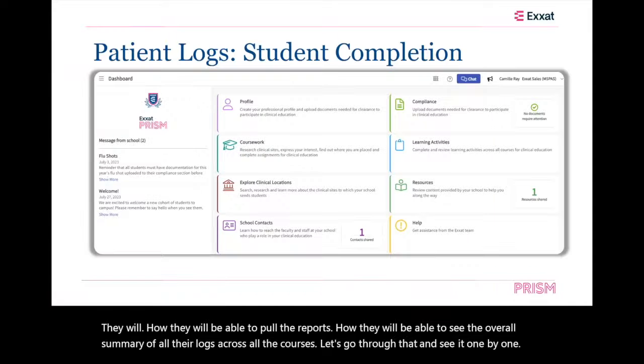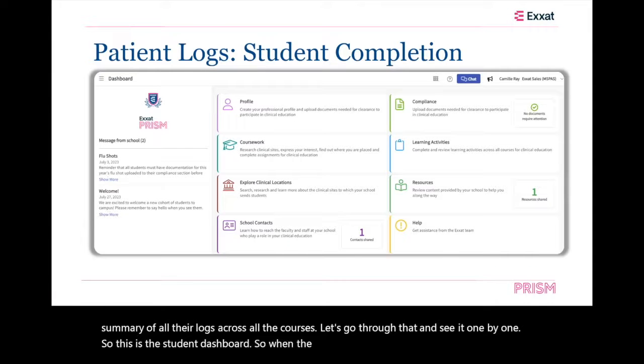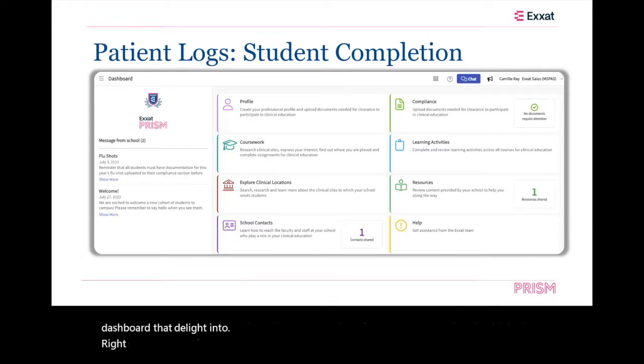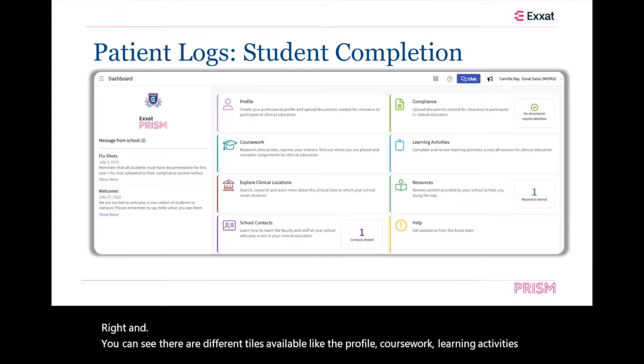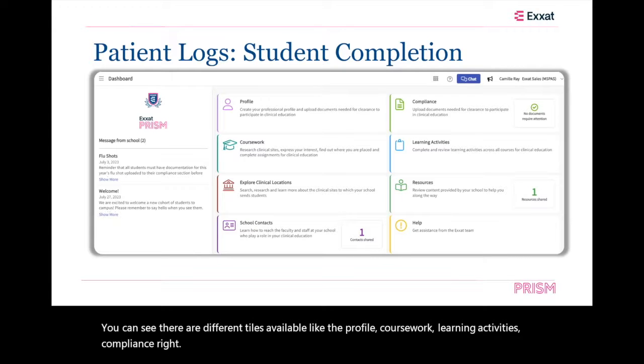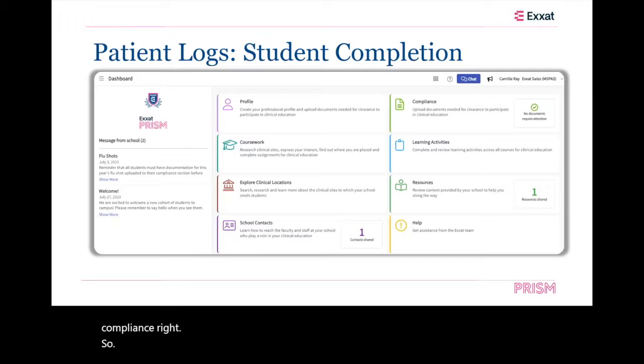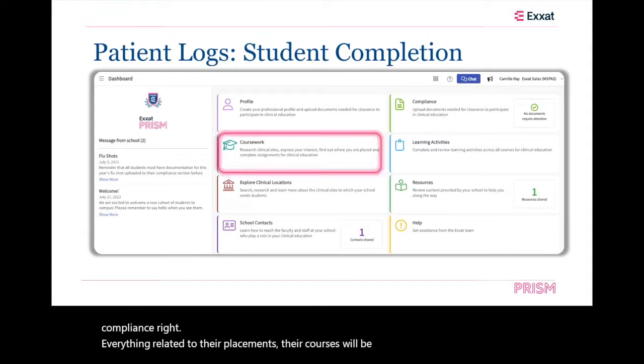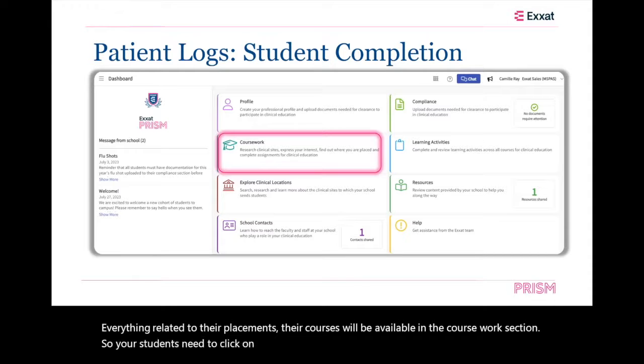So this is the student dashboard. When students from your program log in, this is the dashboard they land on. You can see there are different tiles available, like profile, coursework, learning activities, and compliance. Everything related to their placements and courses will be available in the coursework section. So your students need to click on the coursework tile.